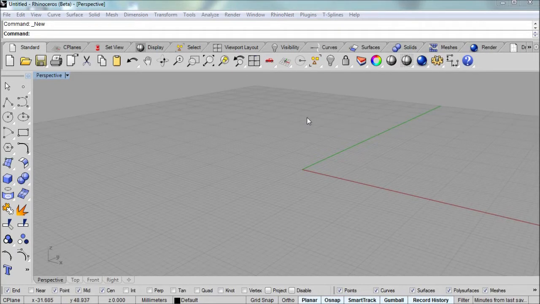In this Rhinoceros video tutorial, I'll be showing you how to model flare and scoop details using two different methods, and I'll be using the version 5 beta of Rhinoceros. If you'd like to use the same build, you can download it off of rhino3d.com using your version 4 CD key.